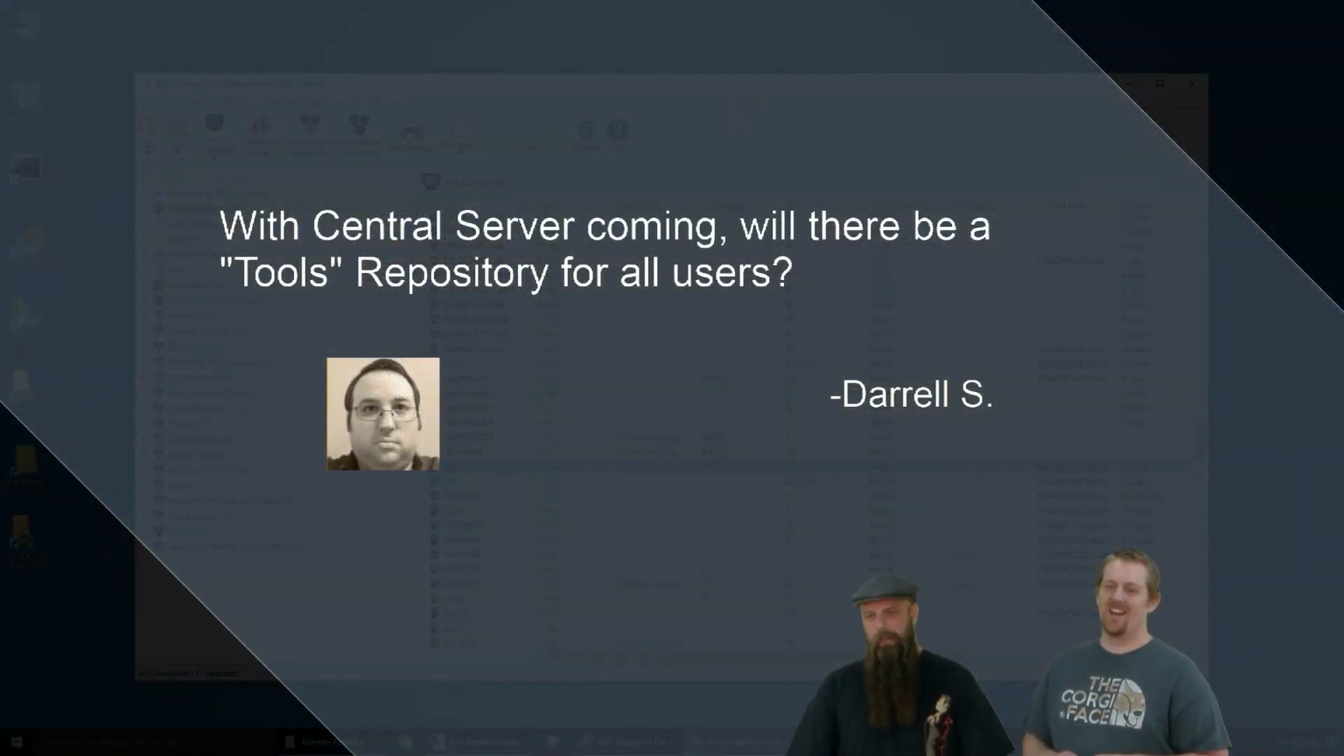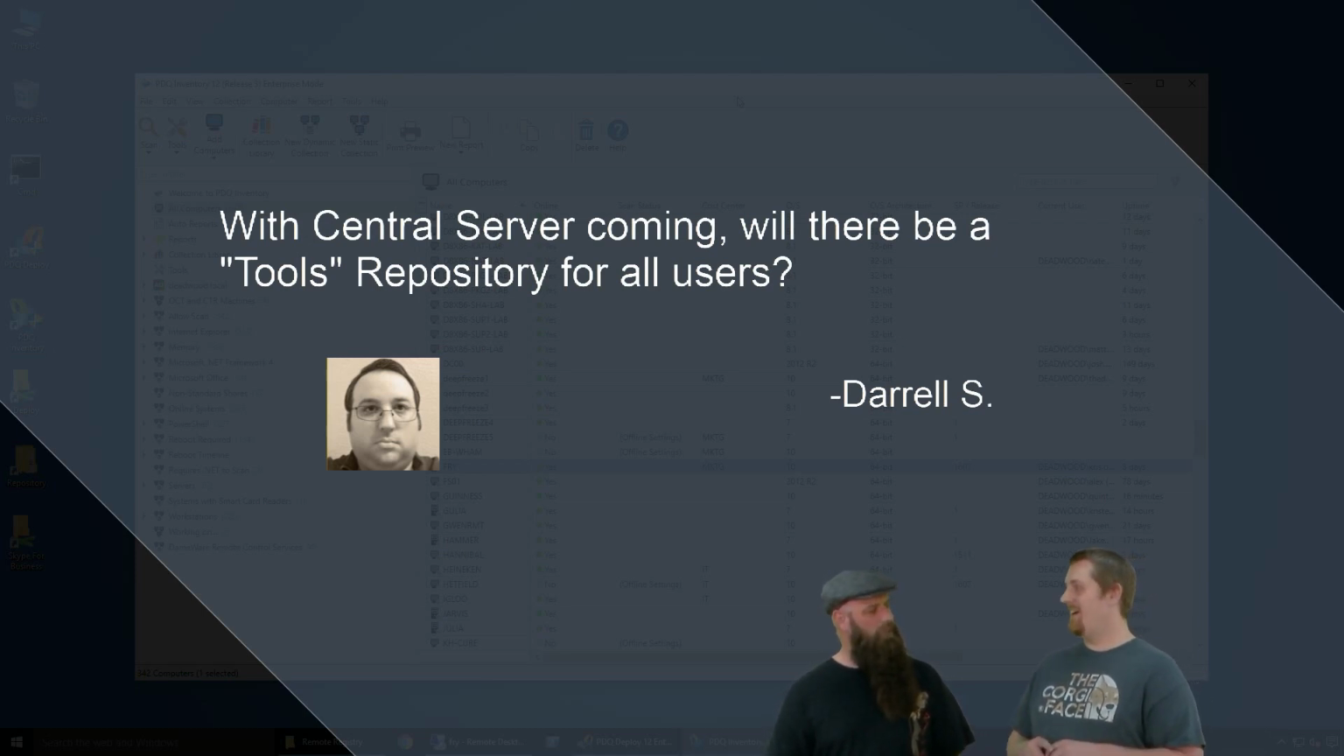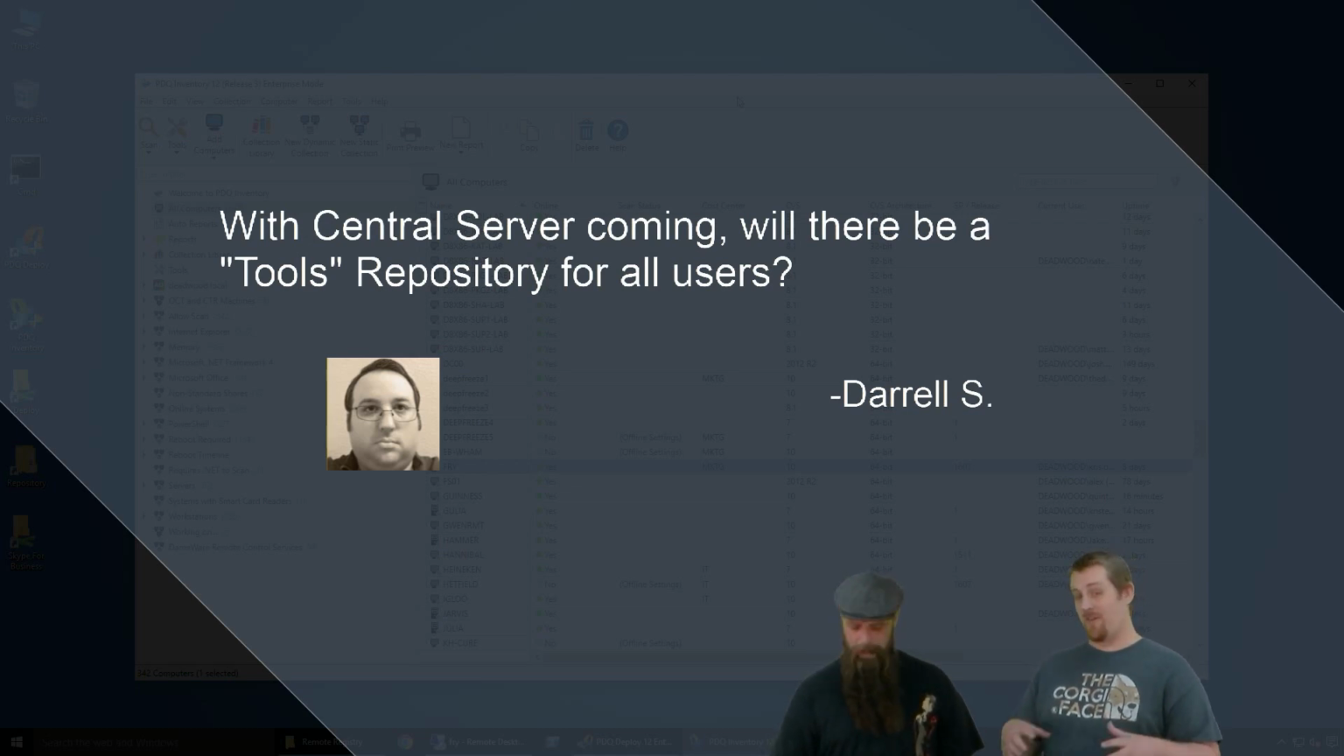Let's throw another question out there. Our final question of the day comes from our good friend Darrell S. With Central Server coming, will there be a tools repository for all users? You know what? We're still designing the Inventory Central Server. I'd like to say yes to that one, but no promises. We've got to nail down how we're going to handle somebody who creates a tool in the console. It's going to have to be central. There's a lot of stuff we're still discussing.